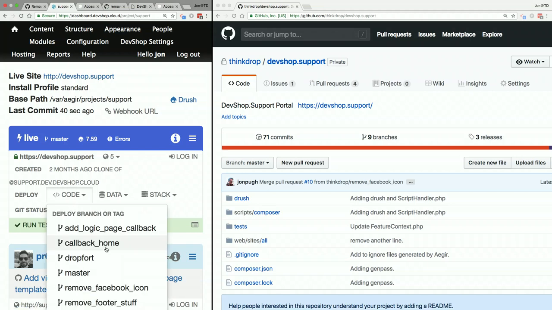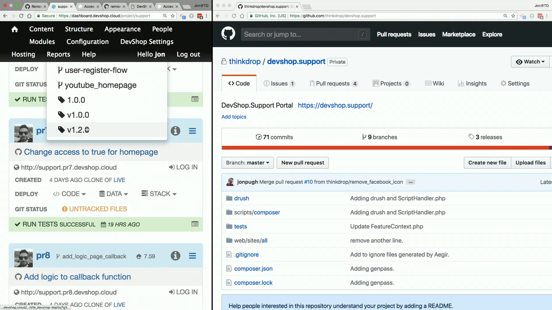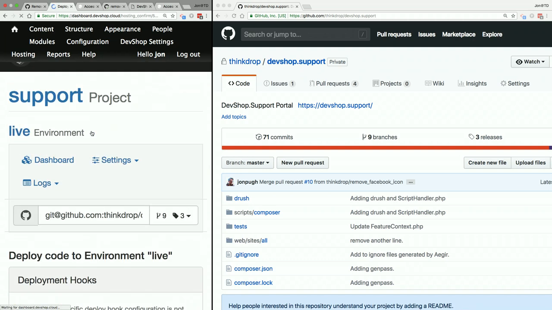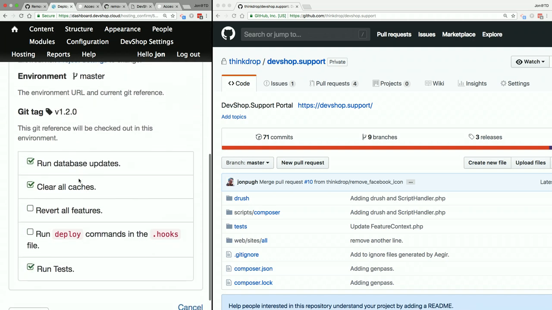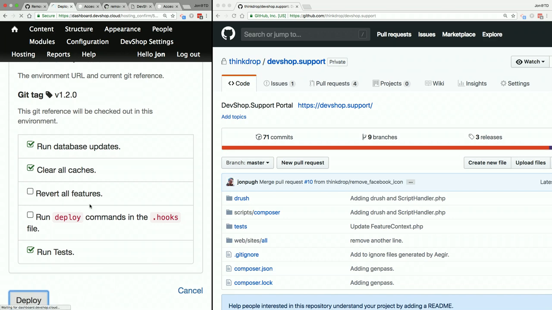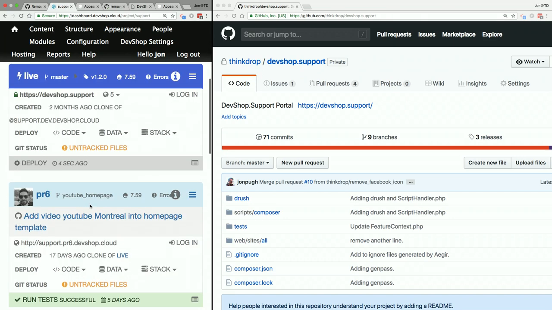Live is back on master, but let's say, oops, I want to roll back. I really am not ready to put the Facebook. I can just go right back to this tag, go check out 1.2.0. It will not roll back your database updates if you have them, but it just gives you the power to do whatever.